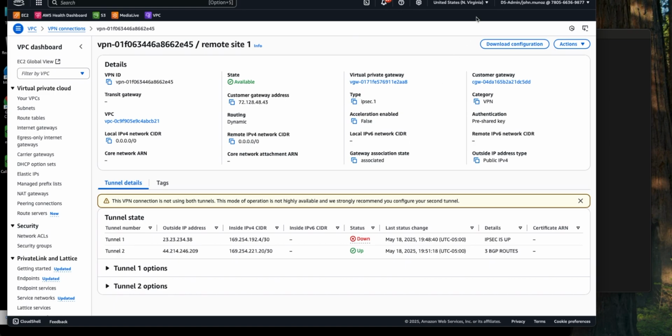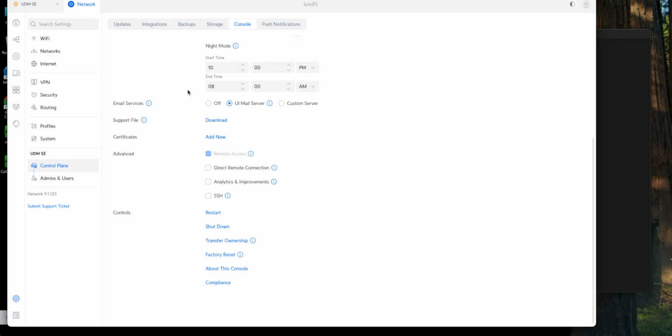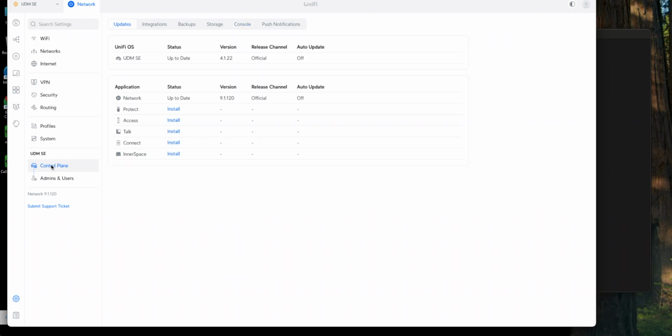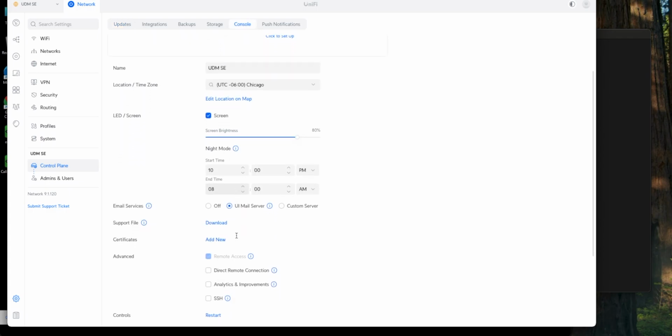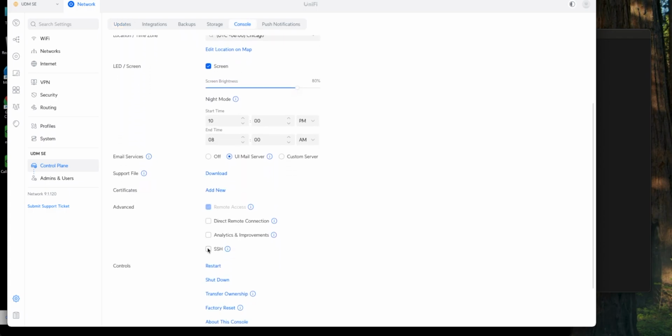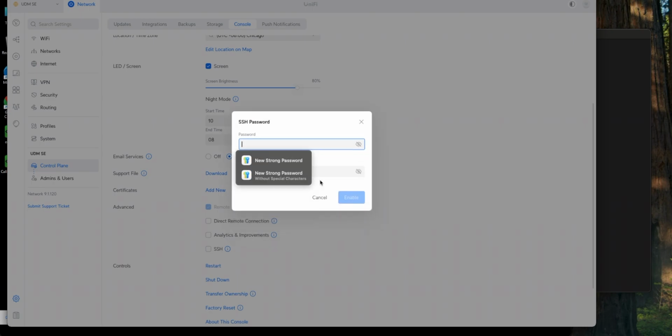If you haven't already enabled SSH on your UDM, we need to do that. So we'll go to Control Panel, we'll go to Console, and we're going to go to SSH. And we're going to give it a password. This is what my system assigned for me. Now you should really only turn on SSH when you need it, so after we're done here, we'll be sure and turn that off. So we're going to go ahead and enable SSH on this.